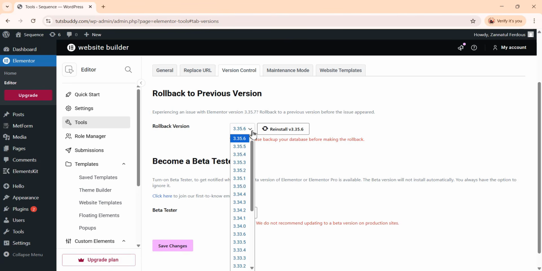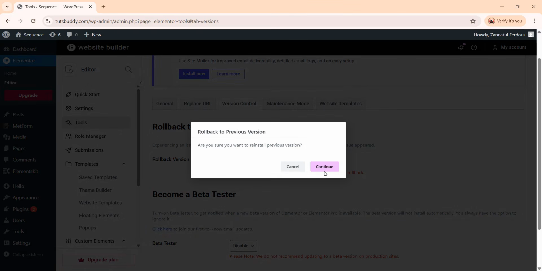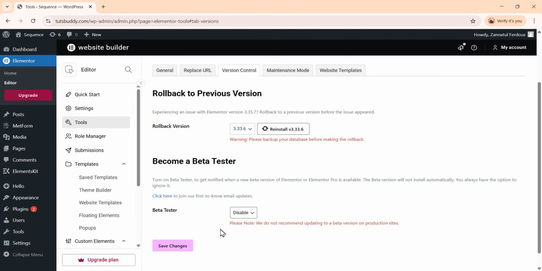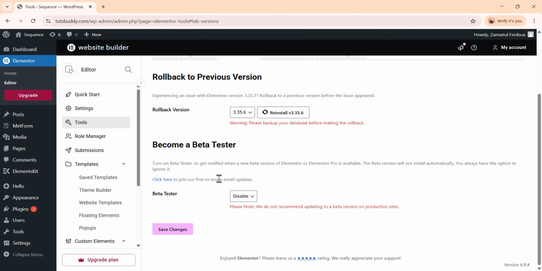If you go inside this, you'll find all of the versions of Elementor. From here, just go over here and select 3.33.6. Okay, now click on reinstall and select continue. And now over here, just click on save changes. So it has saved the changes. Now close this tab. Go inside this dashboard.